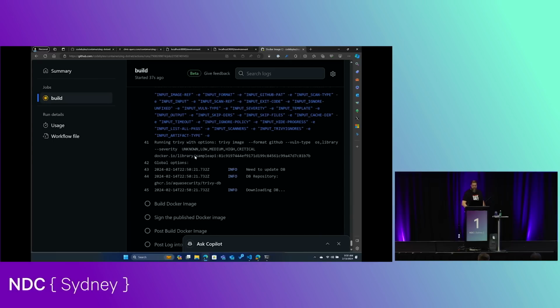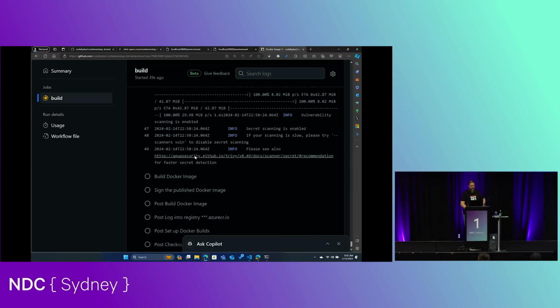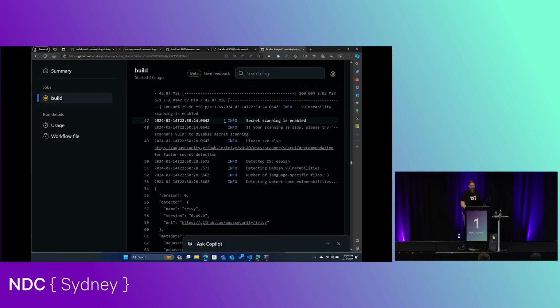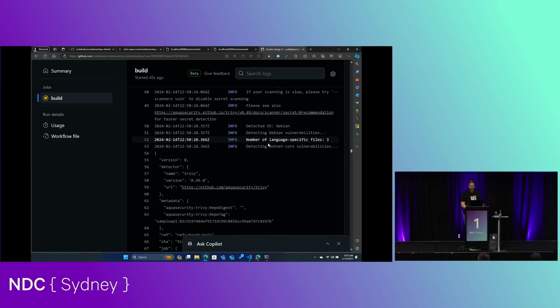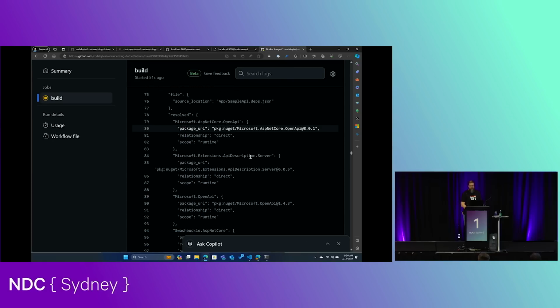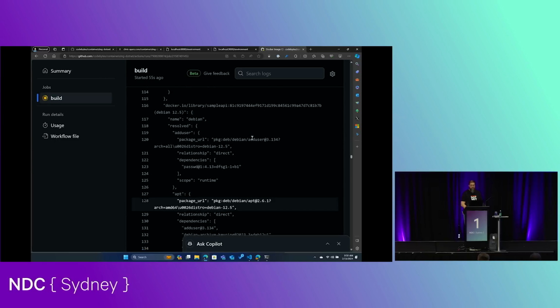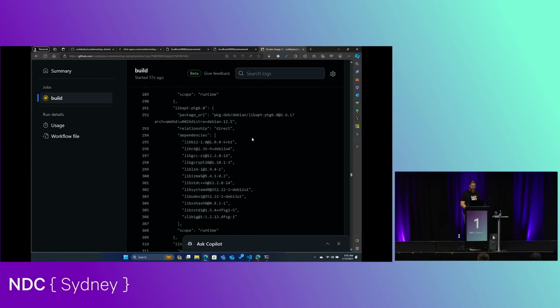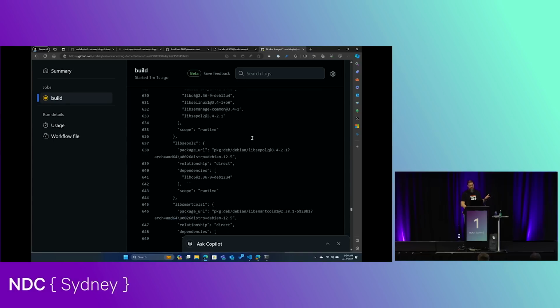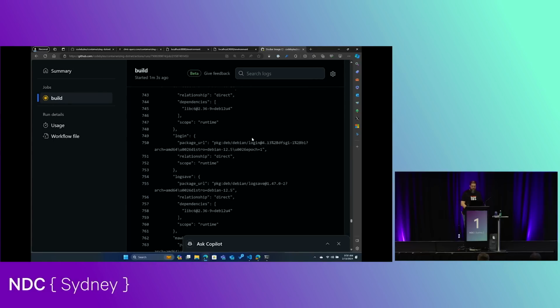Now it's running a Trivy scan. So Trivy downloads a database of vulnerabilities. So it was downloading that. And it says it was detecting vulnerabilities, and it has a JSON array where it's telling you, hey, maybe this package should be updated, or this package. So it's giving you all that information. And it actually will load this into the dependency graph inside of GitHub.